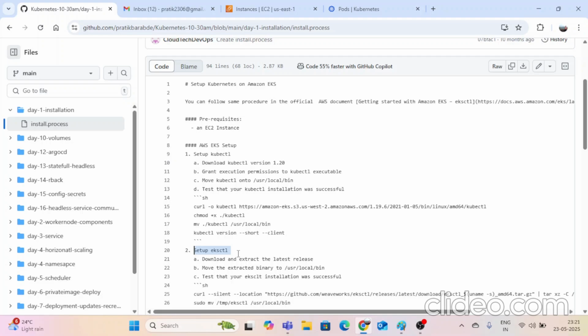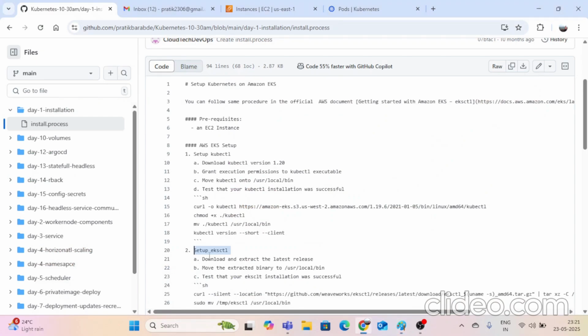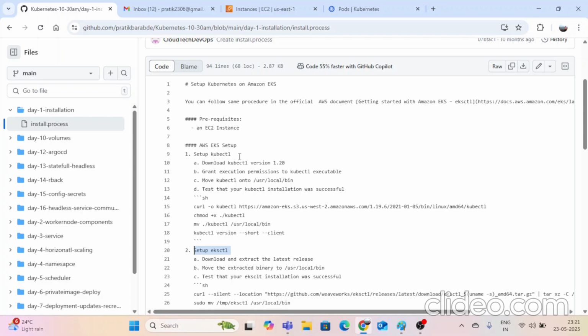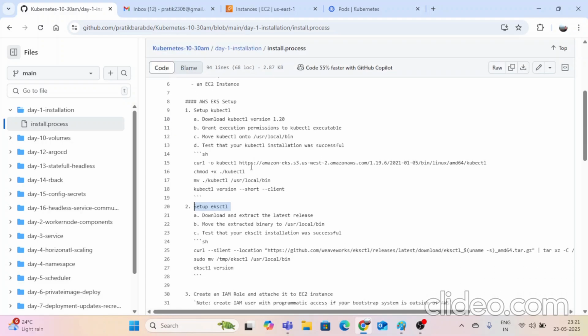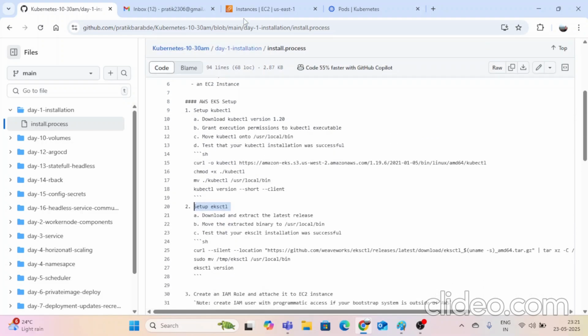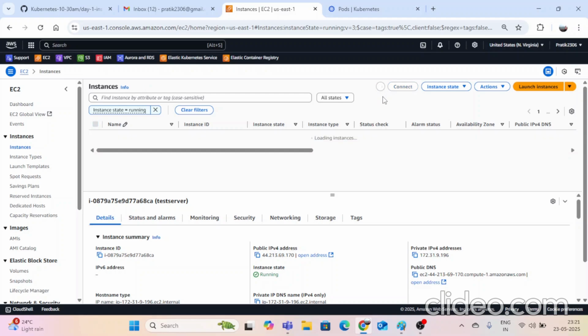We have seen our nodes, that is the control node and the worker node. That combination will be taken care of by eksctl, and kubectl will provide the environment to run your Kubernetes commands. So we will install kubectl and eksctl. First we will install. I have already created this test server, so we'll just connect.